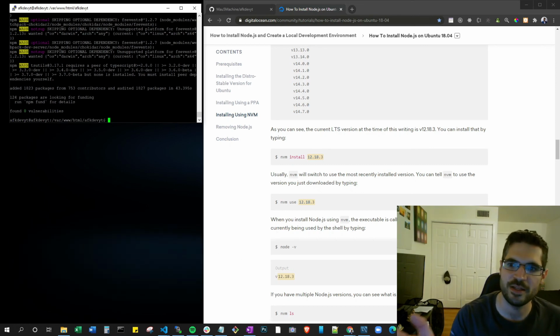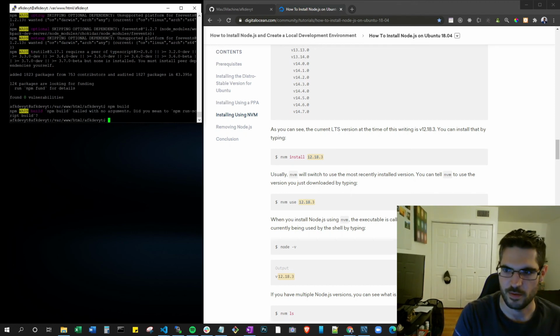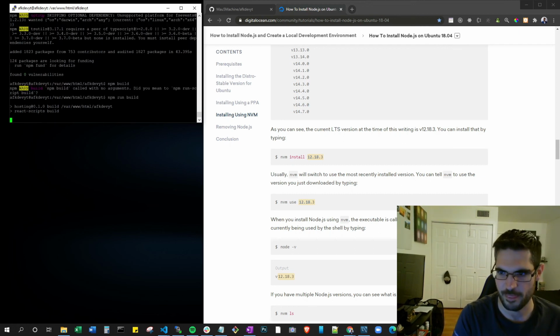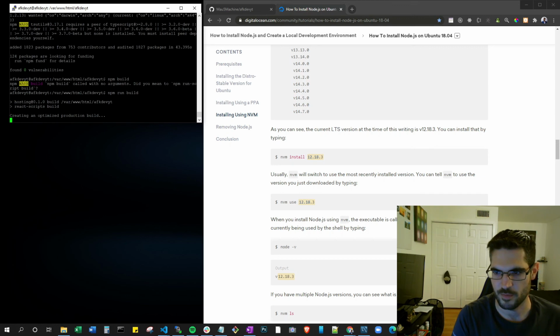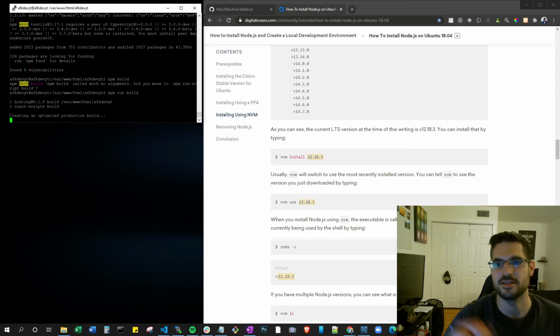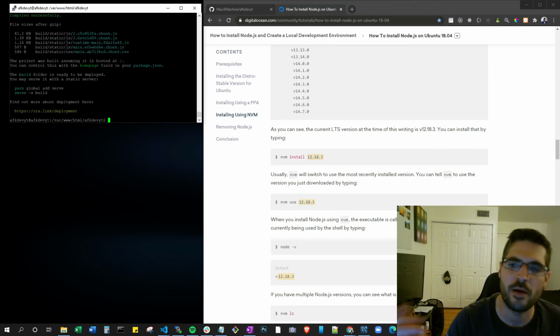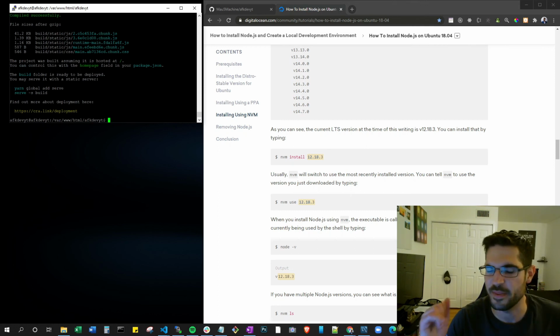So right now it's done downloading our packages. We can do an npm build. Oh, sorry, npm run build. This is going to build our production project. This is our React application. This is almost the last step. So that's done, that is finished.